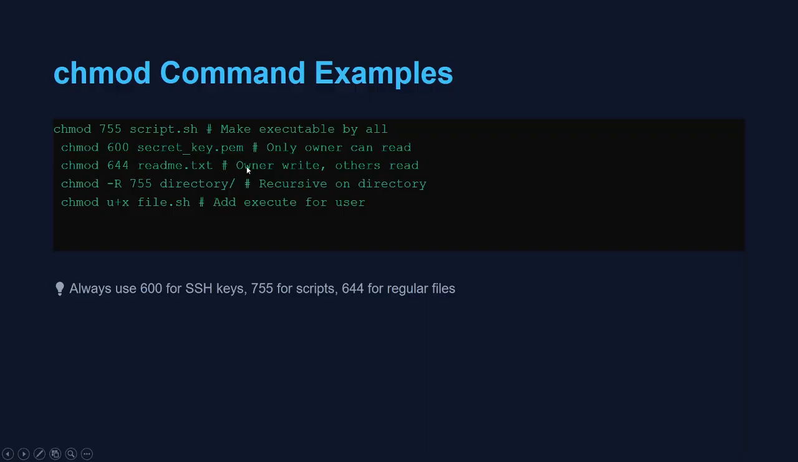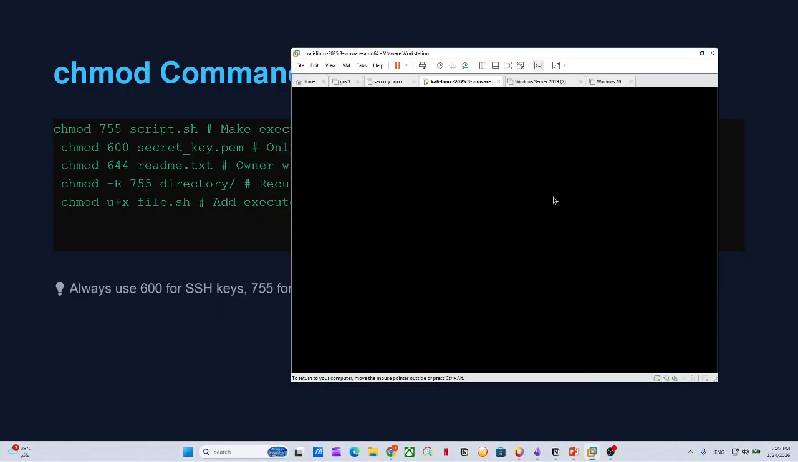600 is used when only the owner can read. It's only for SSH keys, right? For a regular file, we can just keep it 644: owner writes, others only read. Okay, and these three commands are very important. If you remember these commands, let's try it out here.